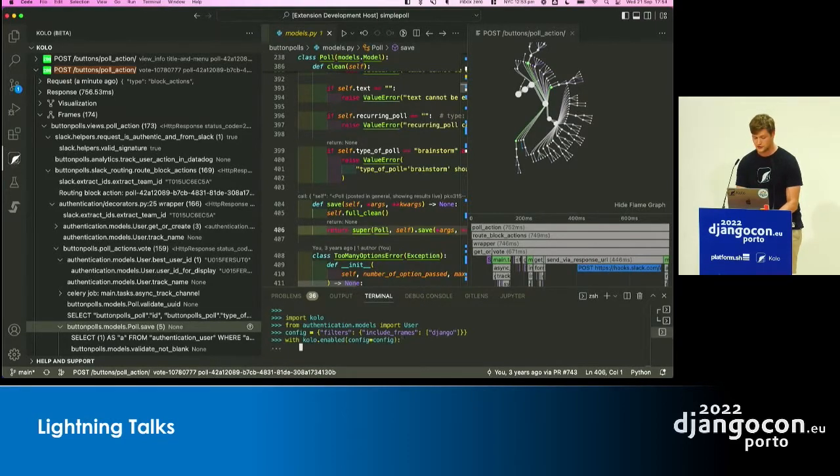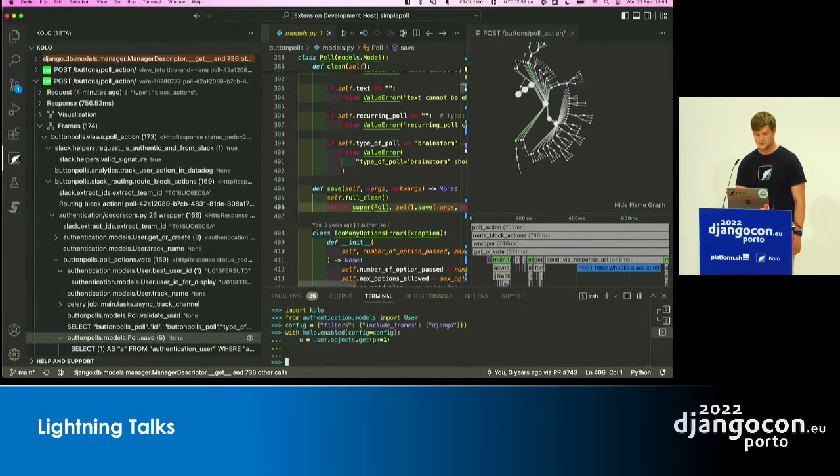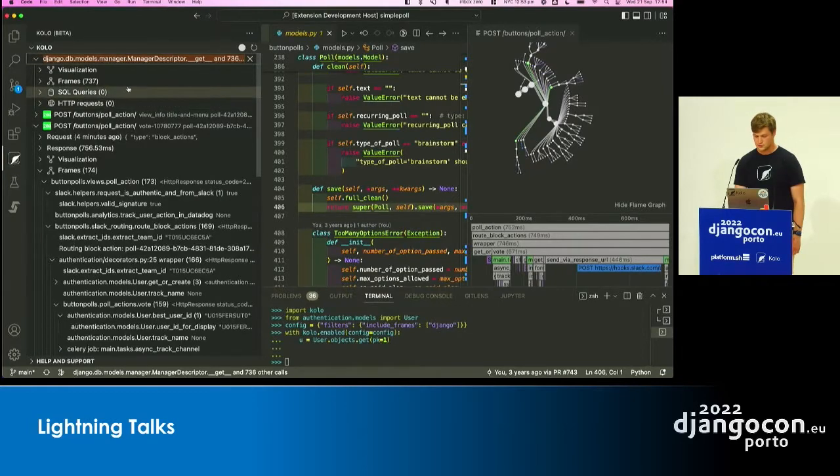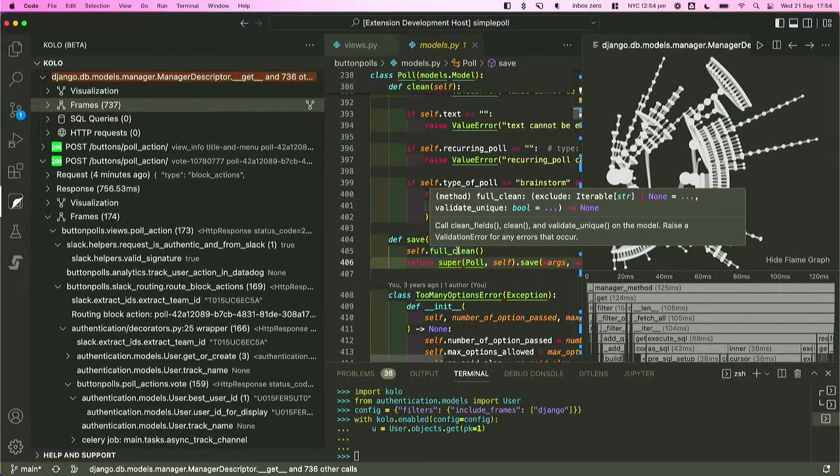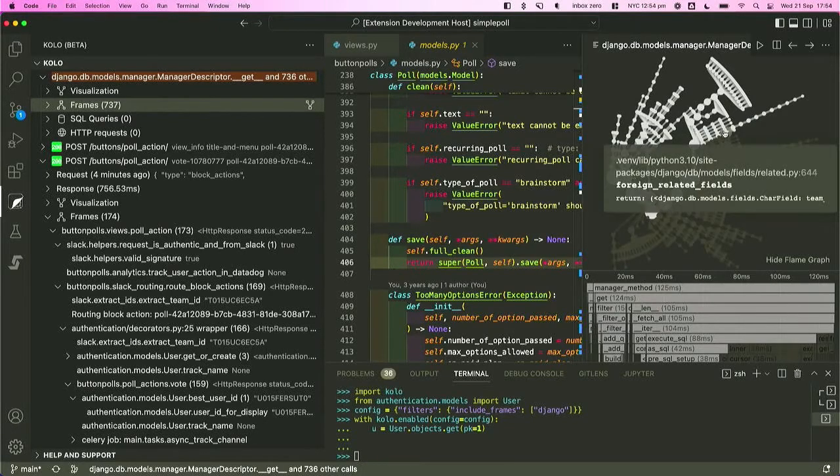And I'm just going to do one thing here, which is make a simple get query. So it's just a single select query. That way we'll see everything that Django is doing for us, all the hard work that Django is putting in as it executes this get query. So it's doing 700 different frames. So this is everything that Django is doing for us when it makes a SQL query.